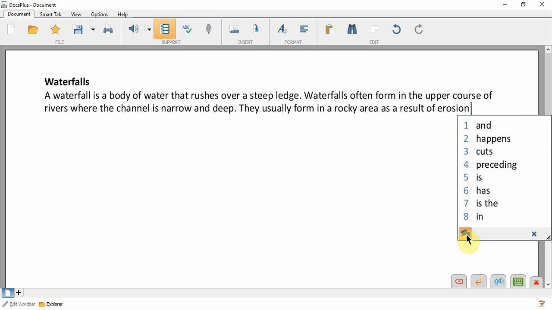When the 1, 2, 3 button here is enabled, as it is, pressing the number keys will select that corresponding word and send that word into the document. So I'll push 1, and it will send "and" in.